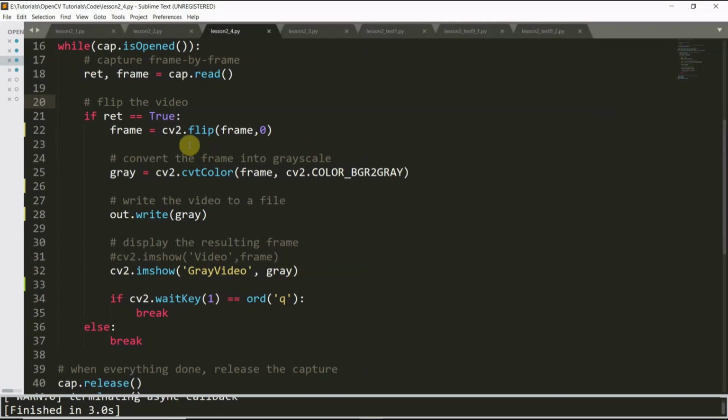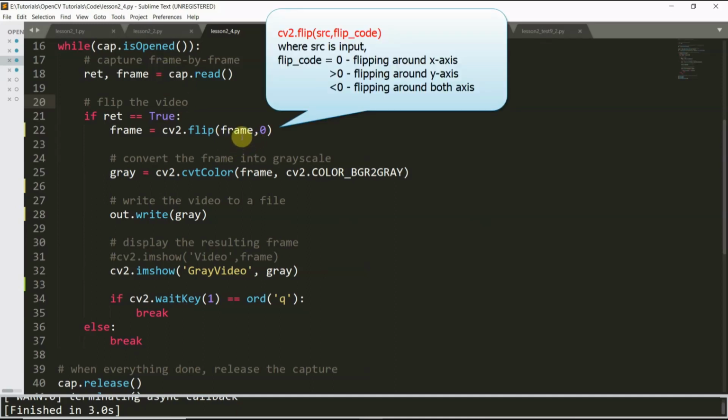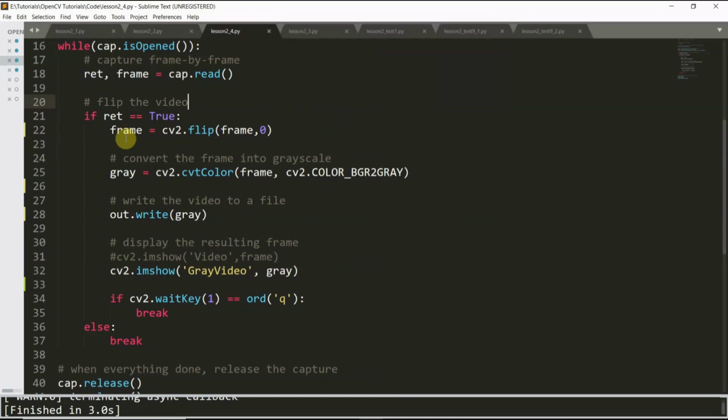Here I have used the cv2.flip function. Here, frame is the input video frame that is taken and flipped by 180 degrees. Here that output is going to be converted to gray color using the function cv2.cvtColor of frame, comma, cv2.COLOR_BGR2GRAY. Here we converted that input video, the flipped video, into gray color.